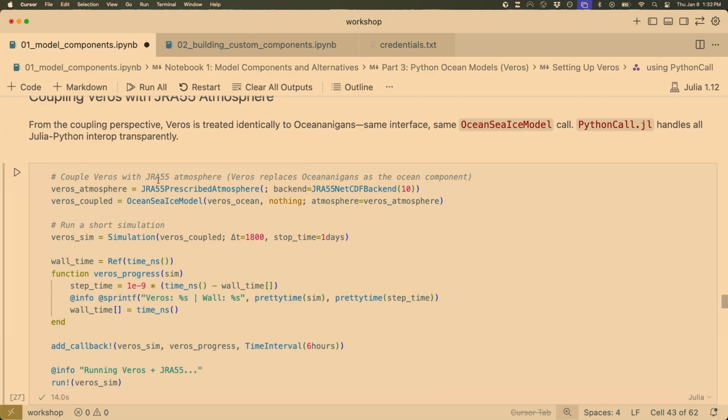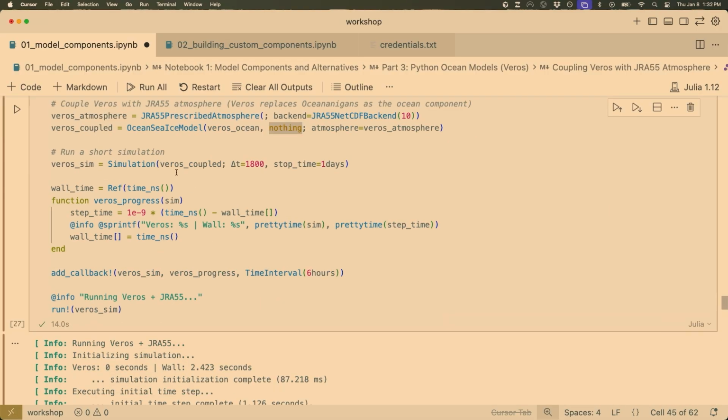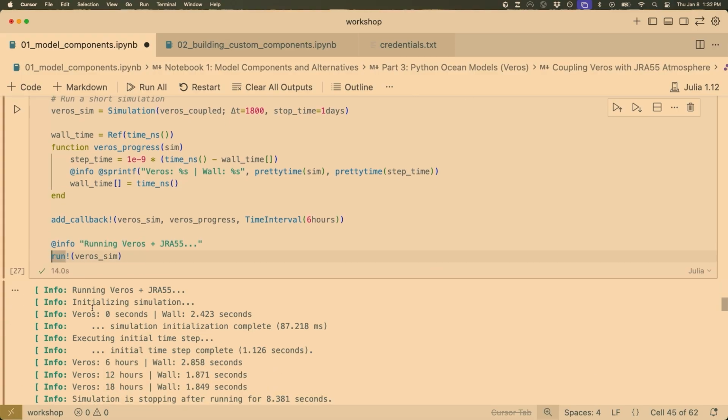Now we can couple it to a JRA55 atmosphere, exactly like we did with the Oceananigans ocean. So we define an atmosphere, we couple it with the ocean sea ice model. At the moment, the sea ice is not really supported with Veros, so I have to do some changing of the source code to make sure that sea ice also works with Veros. We wrap everything again in a simulation, spit out a progress file, and run the simulation.